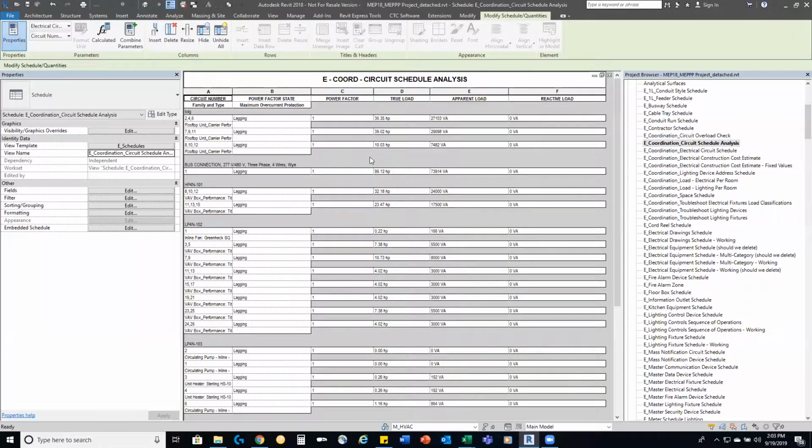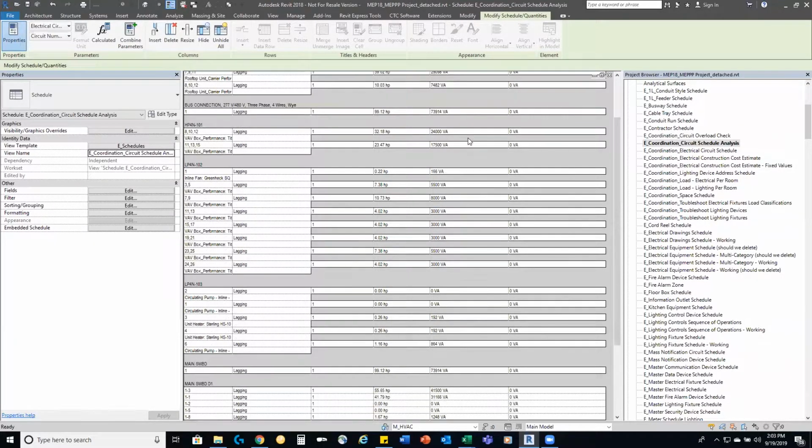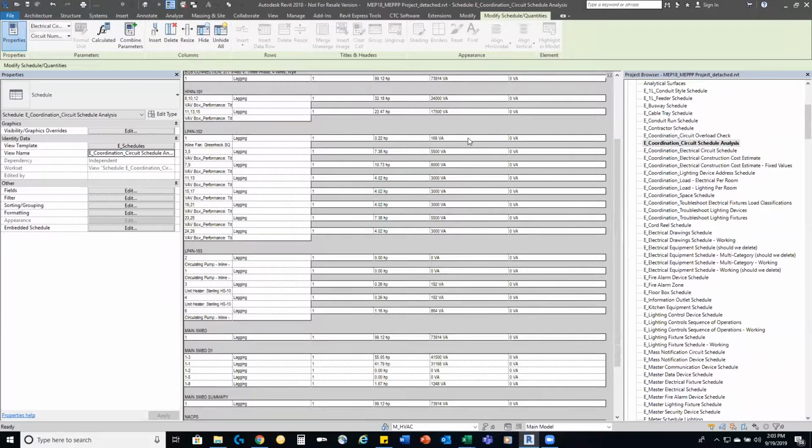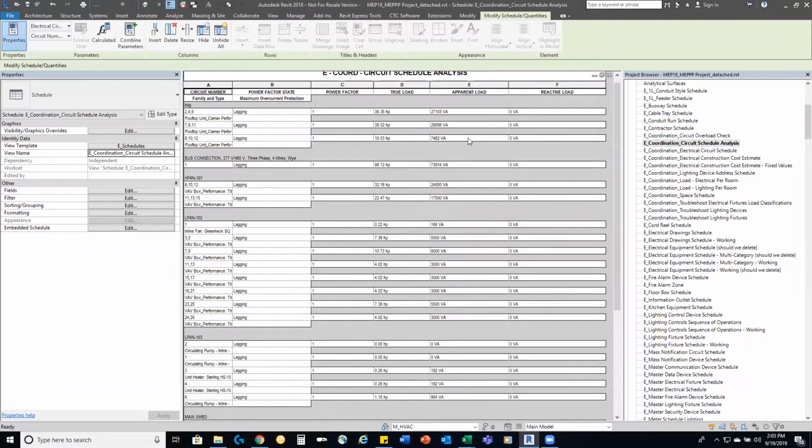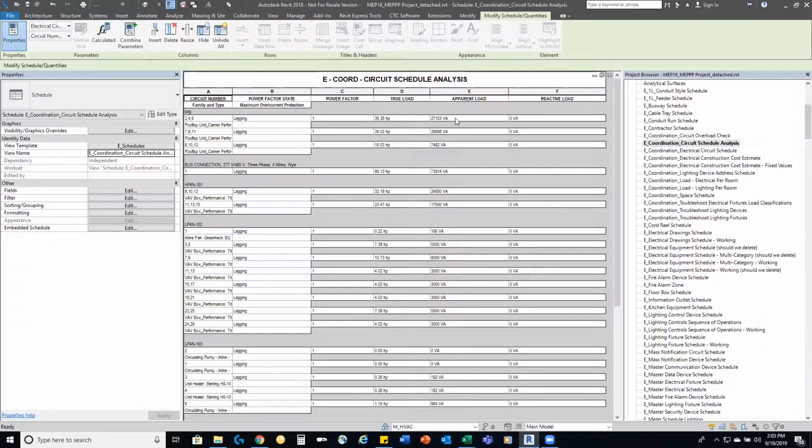We'll open up this one. This one is keeping track of all circuit numbers, all power factors, true load, apparent load, and reactive load. So here we can just simply come and do a quick review on each one of our panels to make sure that we're doing okay with our panels. This is just a review style schedule. Of course, if things are wanted to be changed, we can just simply click and change certain pieces of information.